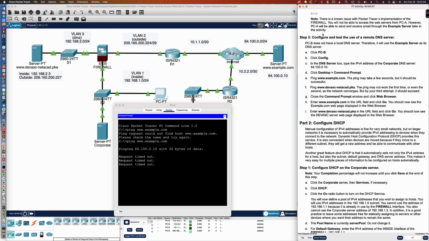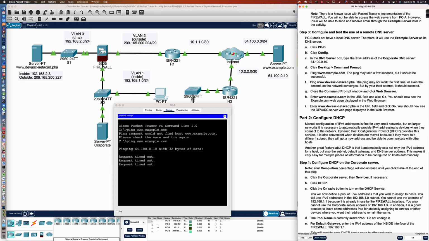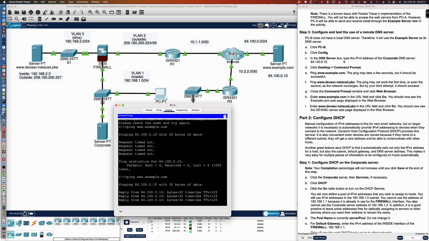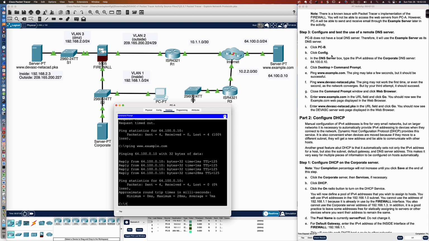Now, it's interesting here. You have this note. It says there's a known issue with Packet Tracer's implementation of the firewall. You will not be able to access the web servers from PCA, which is, again, on this inside VLAN interface, because this ASA 5505 in Packet Tracer is kind of kludgy with the ASA firewall. So as you can see, though, we are now able to resolve that host name to an IP address, and we are able to ping.